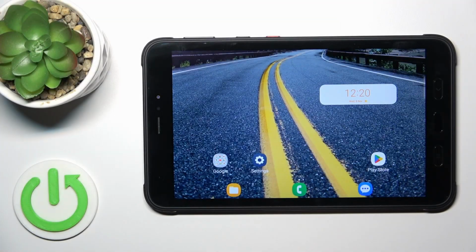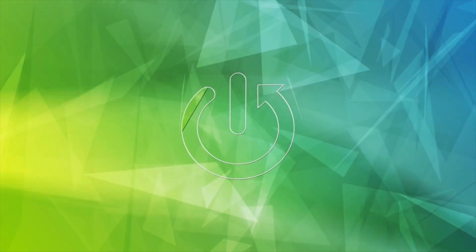Hi, this is the Galaxy Tab Active3 and I'll show you how to create home screen folders on this device.